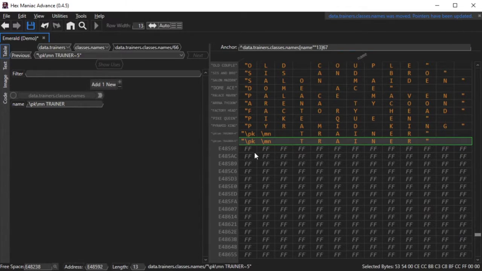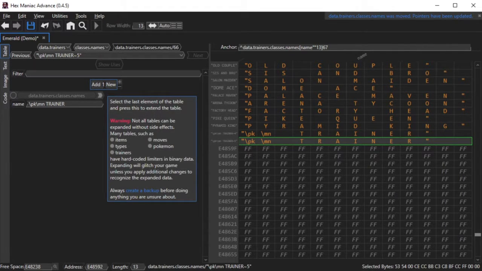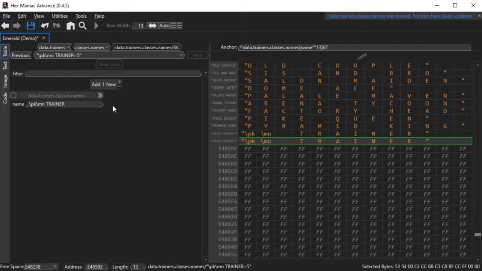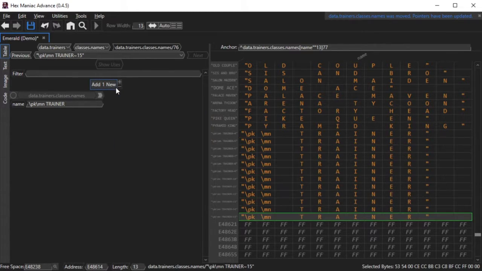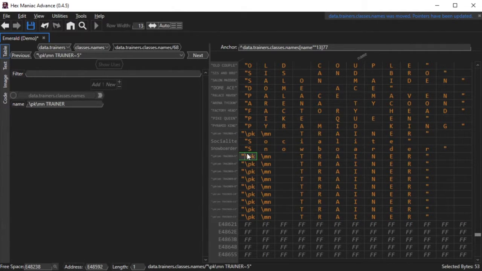Pro tip: if your cursor switches to a capital I when you hover over the "Add One New" button, you can type a new value in to effectively expand the table by more than one item at a time. Now you can edit the new trainer classes at your leisure. I just picked a few trainer classes from later generations or from Pokemon Colosseum that I knew off the top of my head.